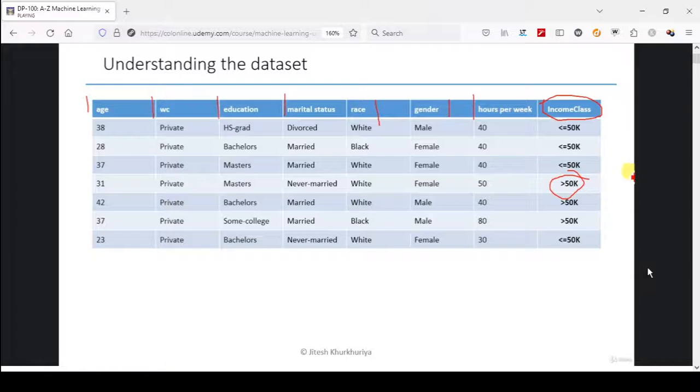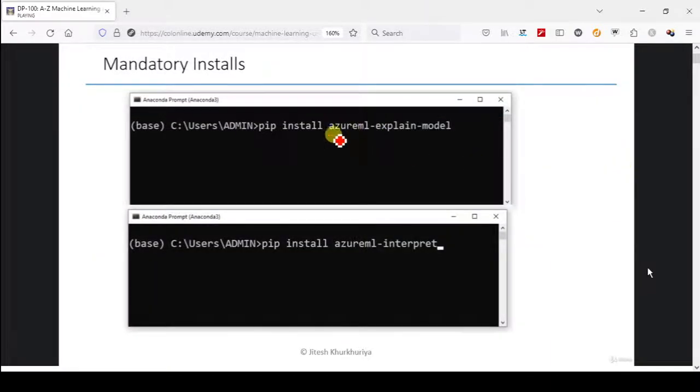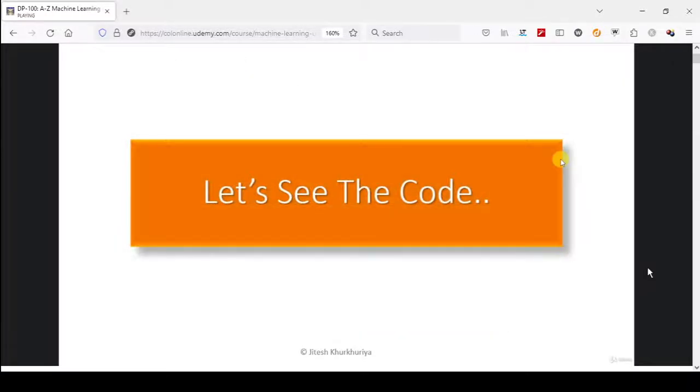Alright? Before we start coding our experiment in Python, you should install these two packages, Azure ML Explain Model and Azure ML Interpret, in your local environment. And I'm pretty sure you now know pip install to install any package. So let's go to Spyder and see what we are going to do with the adult income dataset as well as these packages.